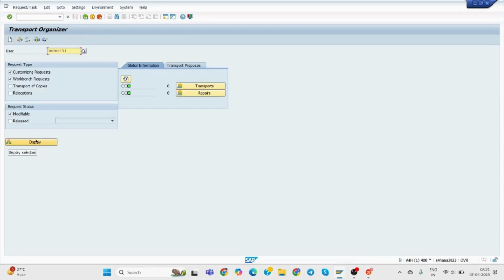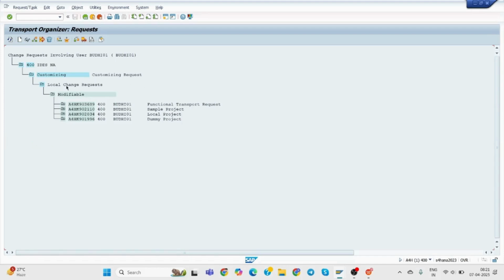Now click on display. Now you see the transport request created here. So this is the way you create your transport request.